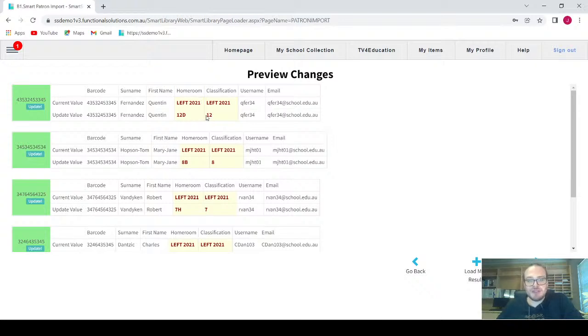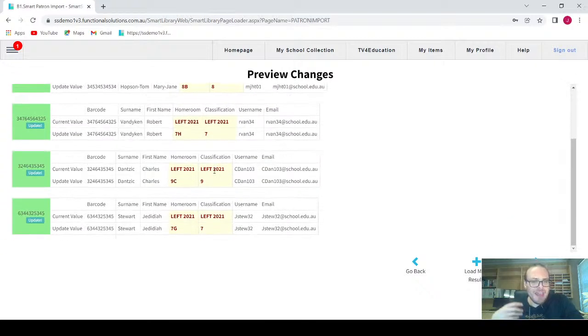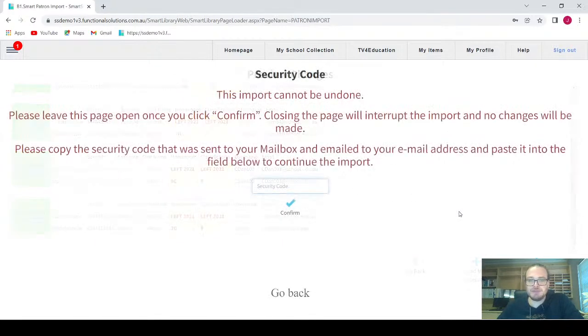And for everyone else, year 11s will go to year 12, year 7s will go to year 8, and any new student will also be added in. Any other students who have left the school will also remain in the left 2021 category. So once we're happy with these changes, we can go ahead and click Perform Changes.